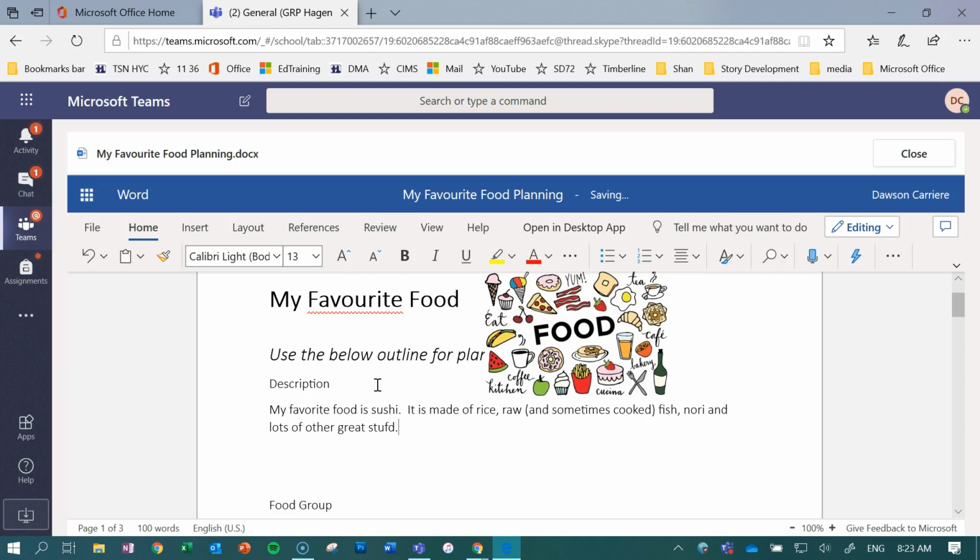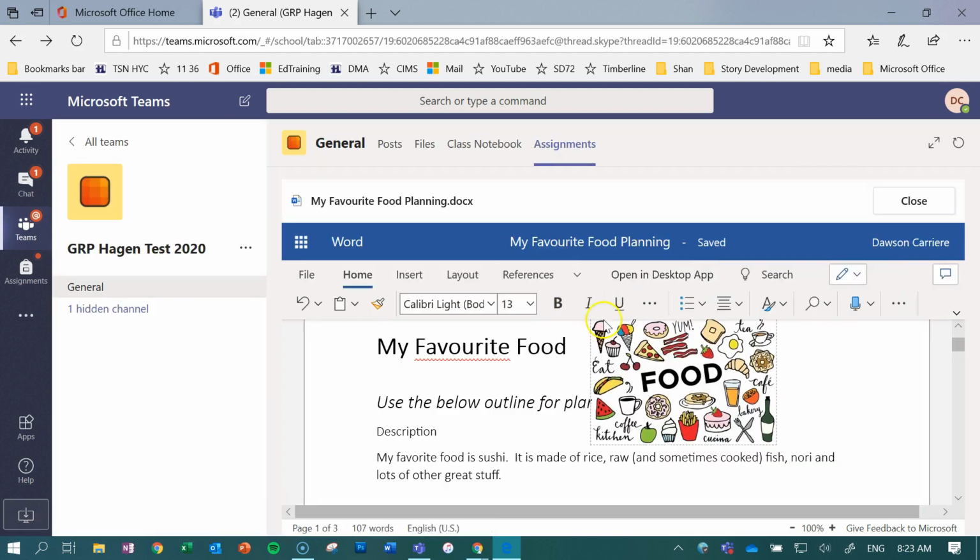Now, when I'm done and I'm ready to hand this in, I'll show you what needs to be done. Notice how it's saving automatically. That's what's wonderful about this. Even if you open it up in the desktop app, it would save and sync. So if the computer crashes, the kids are totally fine. I'm going to close this now.